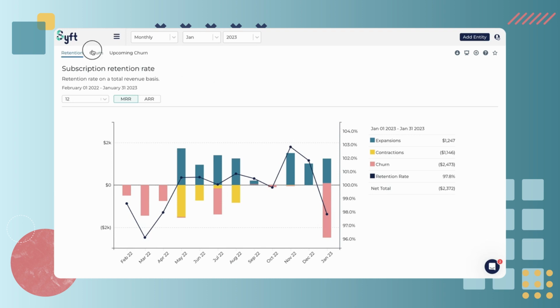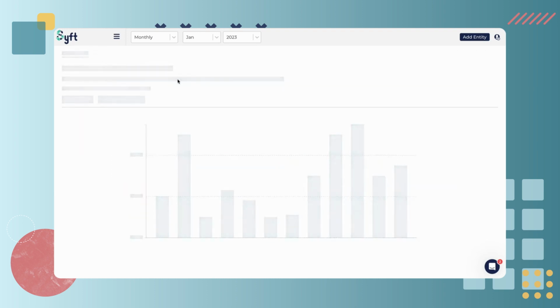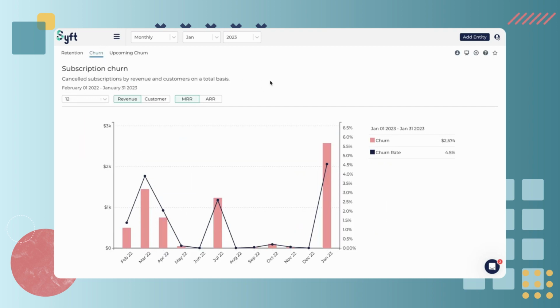The next tab we have is churn. If you click on churn, it will take you to a graph which will show you your subscription churn for a required period. You can change the period at the top in the universal date selector, so we could change it to quarterly instead and change the time period. And we can also change the number of periods we look at over here. Again, we can look at churn in terms of either revenue or customers. So we're currently looking at revenue, for MRR or monthly recurring revenue.